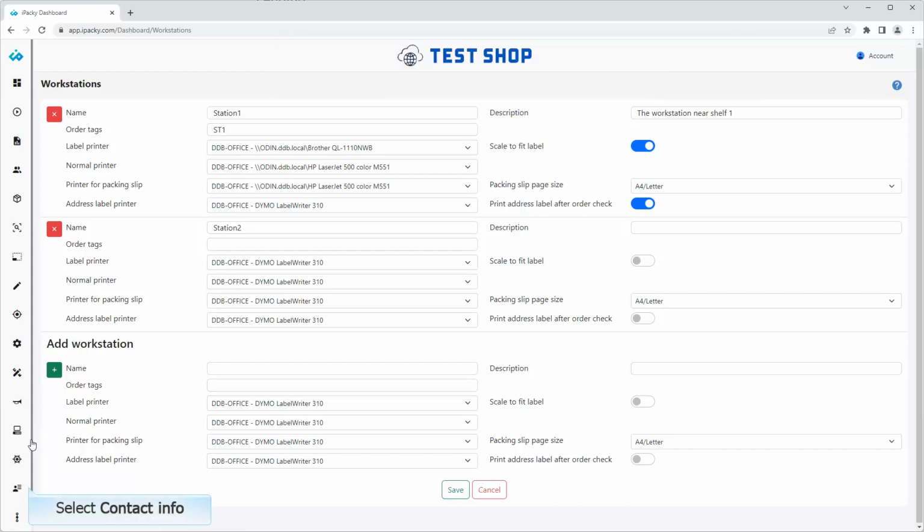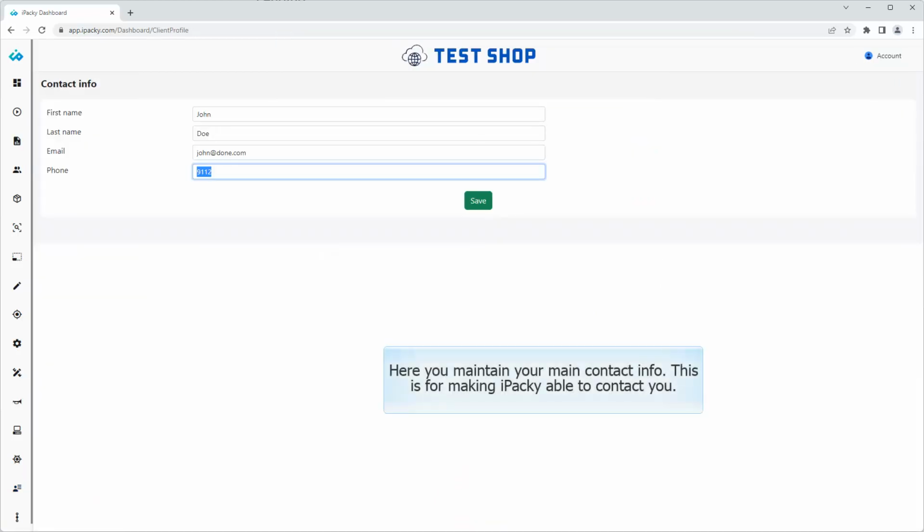Select contact info. Here you maintain your main contact info. This is for making iPacky able to contact you. Please do not delete this, or use an email address you seldom check. It might be critical information we need to send out.